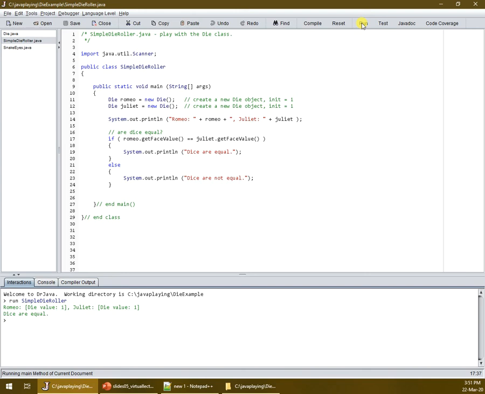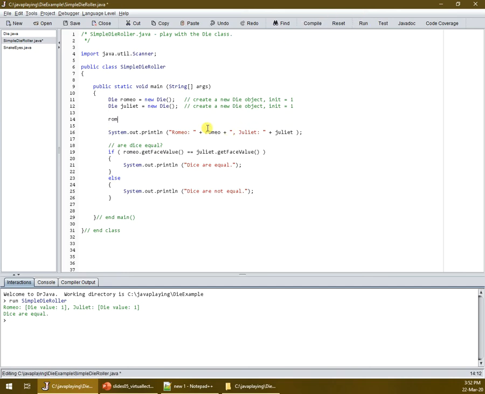And would you look at that? The die are equal because they both have a value of 1 in there. If we try and make a change to it, let's say for Romeo, we will use the mutator and we will set the face value to 3. So now we're going to be comparing 3 and 1 in terms of faces.